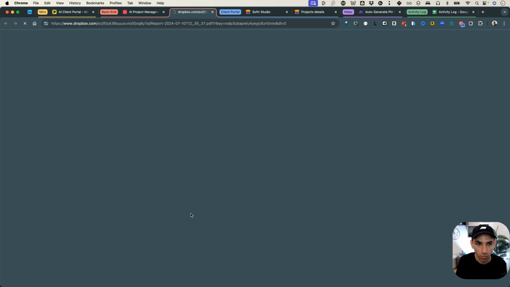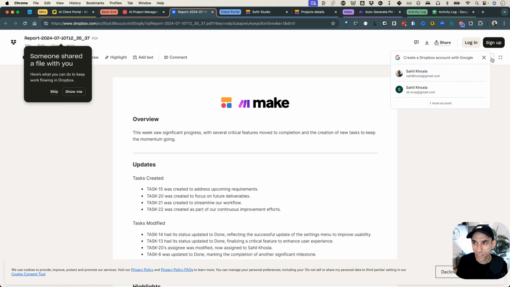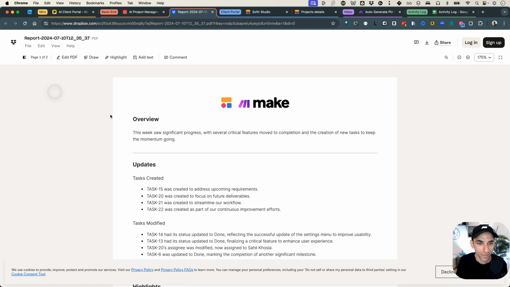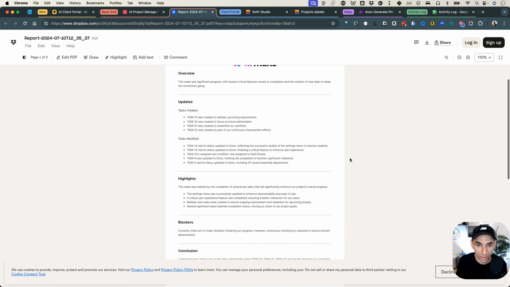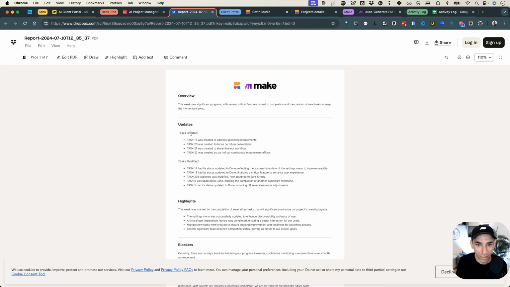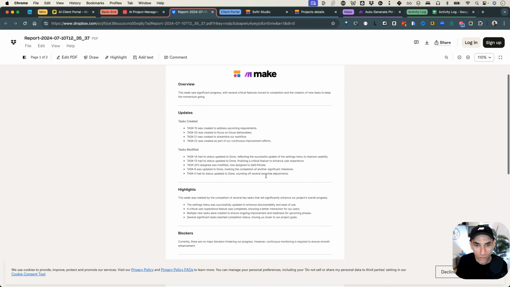So if you click on view report, okay, cross that, so many pop-ups. Okay, and let me reduce the zoom here a little bit. Okay, perfect. So we got a nice looking PDF report. It says all these tasks were created to focus on future deliverables. I think 15 might have also been created since the last report. And there's some modifications. 6 was updated to done, 5 was updated to done, and then task 20 was assigned to Sahil Khosla. So it knows all of these things.